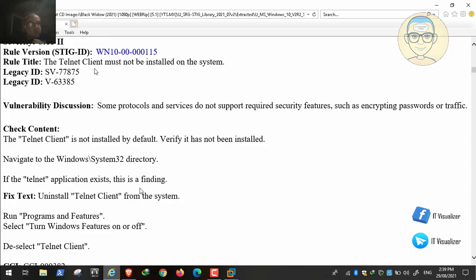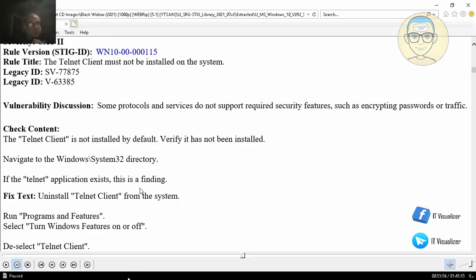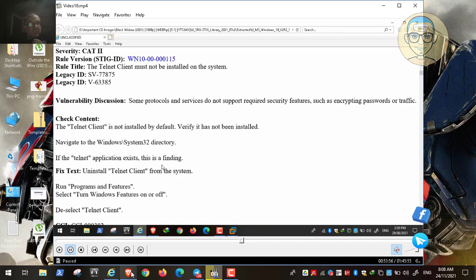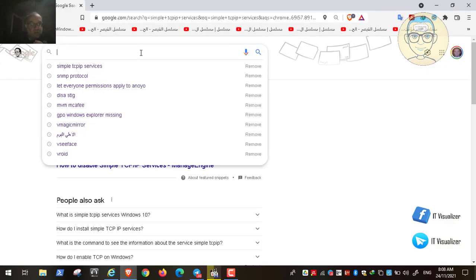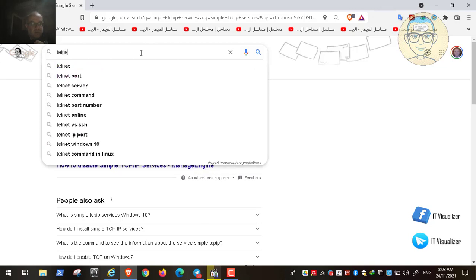You can enable this option for a certain amount of time, and then after finishing configuring your Cisco router or switch, you can disable this protocol after that. So you need to make sure that the Telnet client is not installed by default. And let's also have a look what is the Telnet client. So also we can check here Telnet client.